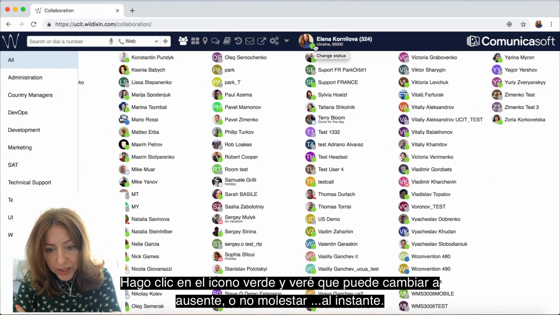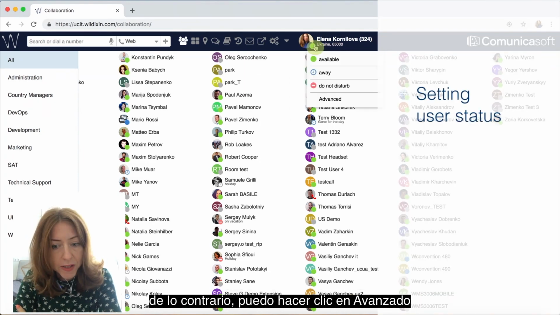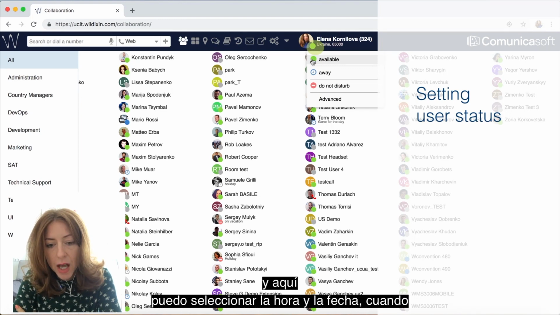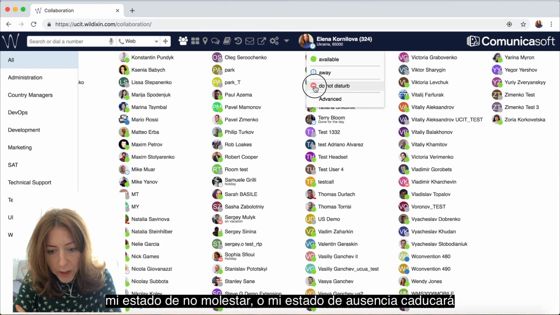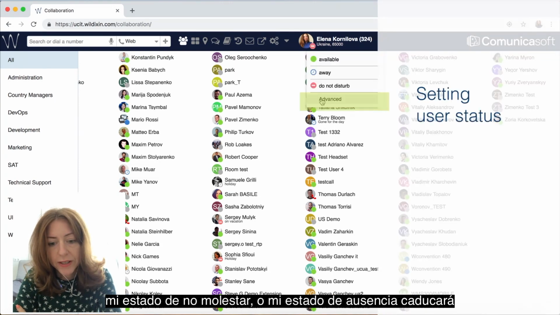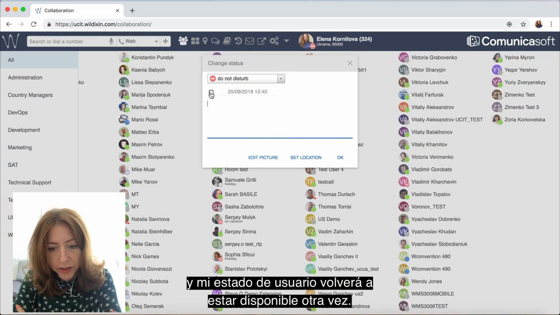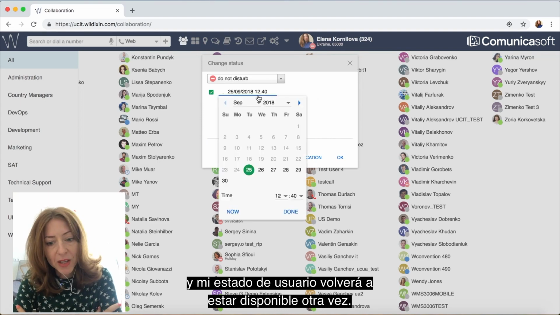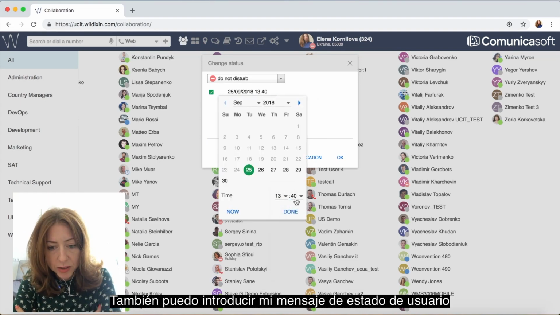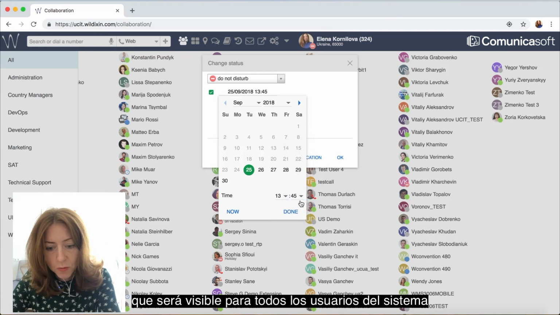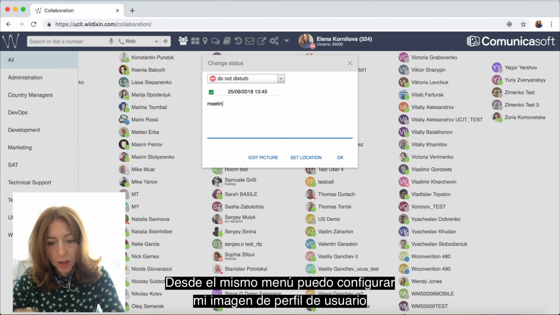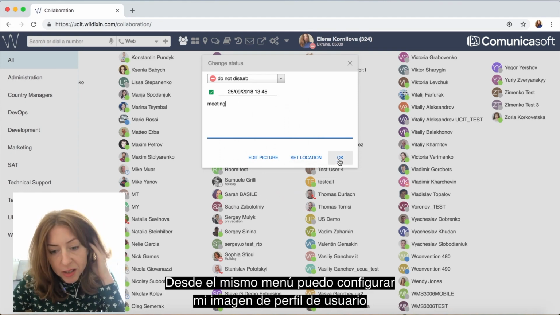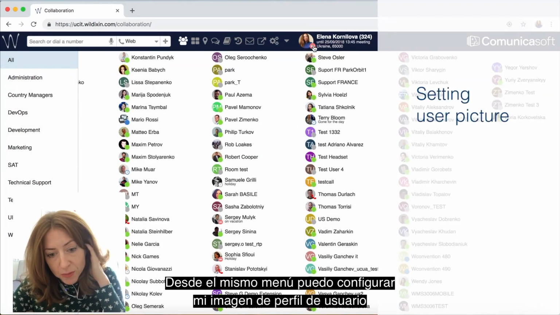I click on the green icon and I can change it to away or do not disturb right away. Otherwise I can click Advanced, and here I can select the time and the date when my do not disturb or my away status will expire and my user status will go back to available. I can also enter my user status message, which will be visible to all the users of the system. From the same menu, I can set my user picture.